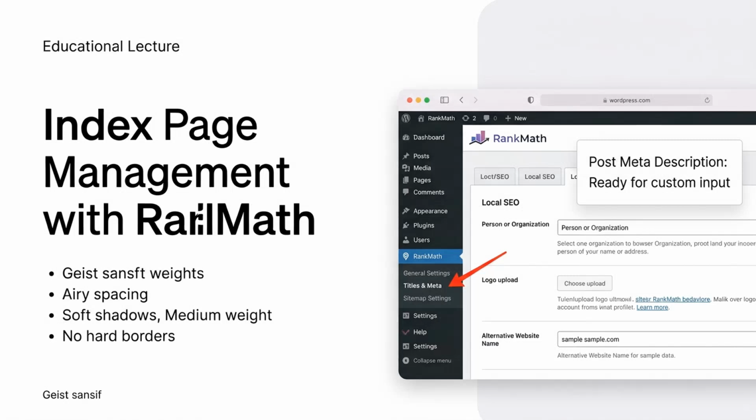After saving your local and social media settings, you will leave the default post and page settings as they are, because we handle those individually. The most critical next step is preparing your custom meta titles and meta descriptions for each specific post. As we move forward, we will look at exactly how to write these meta tags to maximize your click-through rates from the search engine results pages.